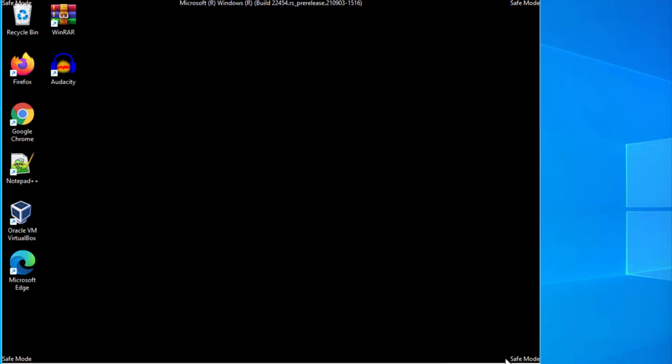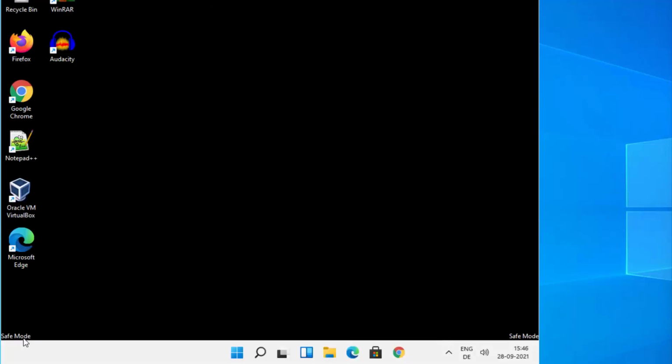Now here, as you can see, we have started our Windows 11 operating system in safe mode. The desktop background will be black. This means it's started in safe mode, and you will be able to see the safe mode label on all four corners. From this you know that your computer has been started in safe mode, right?